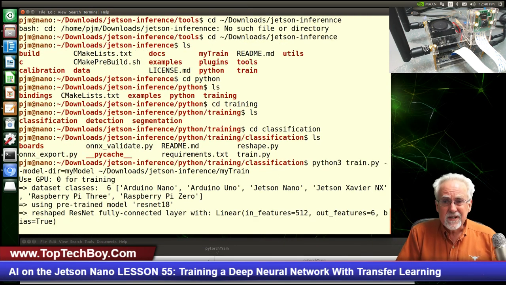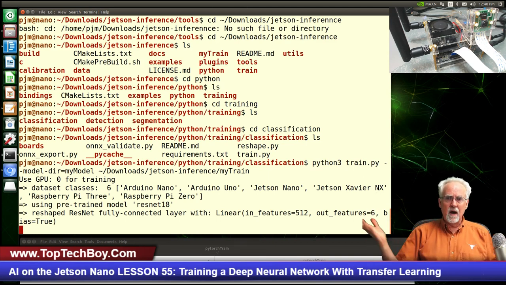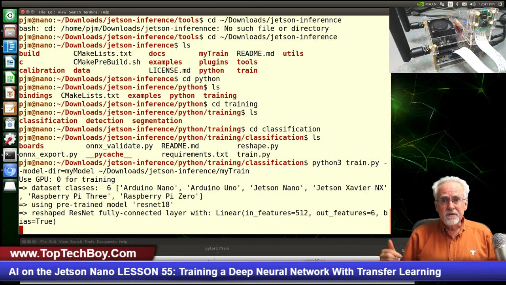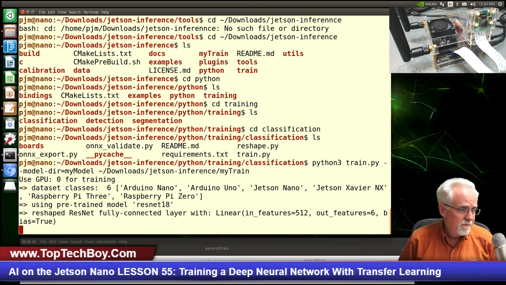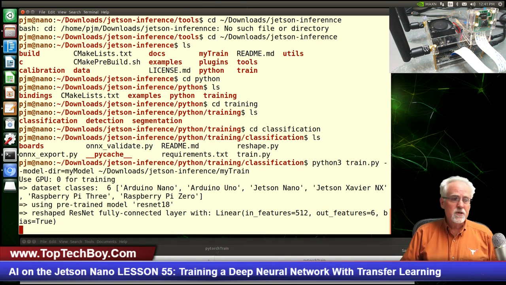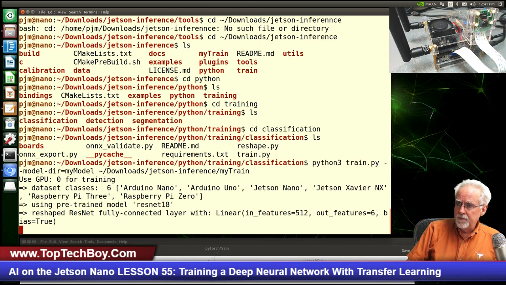Okay, now what this is going to do is it's going to run 35 epochs. An epoch is sort of like a grand optimization, and it's going to do that grand optimization 35 times. That probably very well could take like 30 minutes. So let's go ahead and pause the video and let's get together after your training.